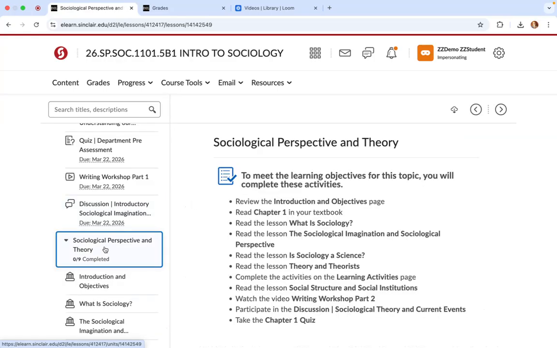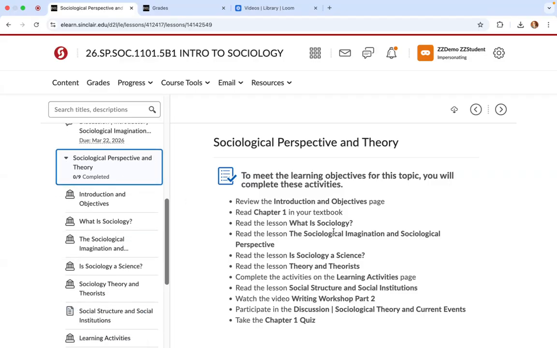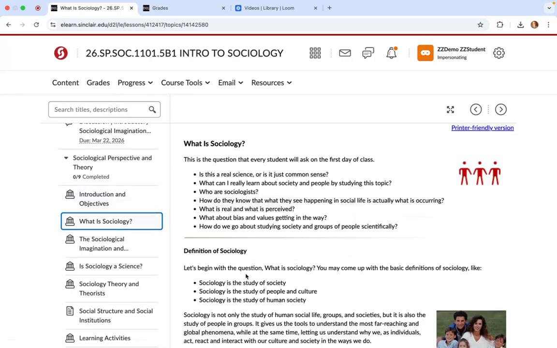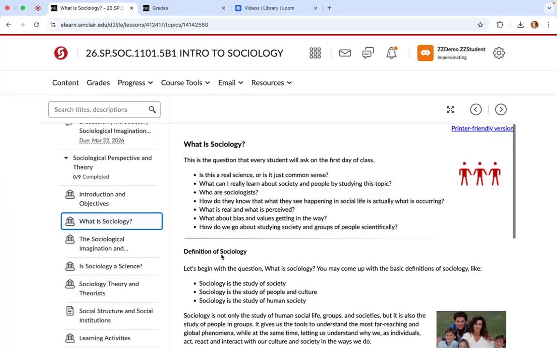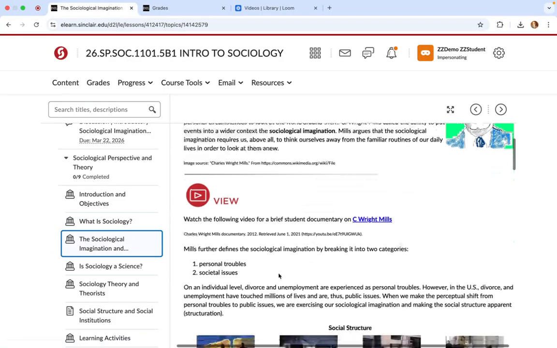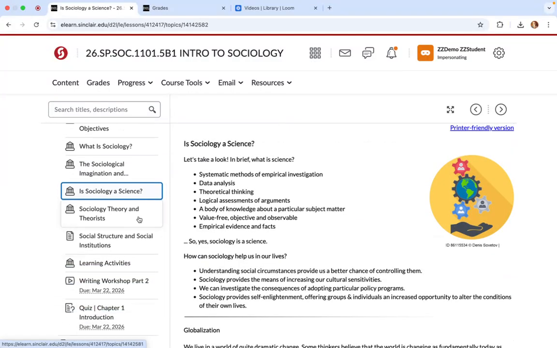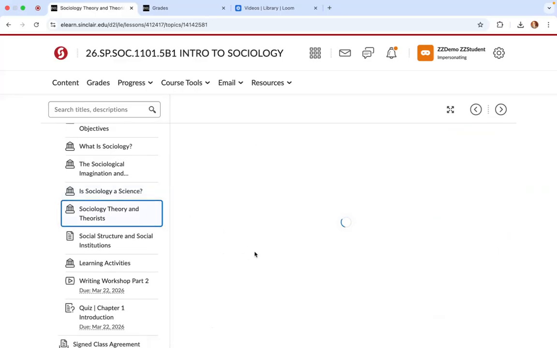And then for the second part of week 1, we're focusing on sociological perspective and theory. And you'll see, again, when you click on this, there's a drop down with all of the content for that module. This first page gives you an overview of what to do for this module. So you see, here's the objectives, the introduction, some more overview stuff. And you just work through and click on each thing and work through the module.